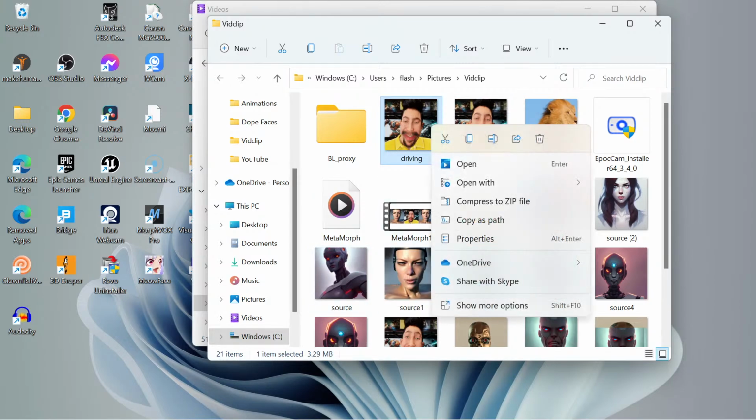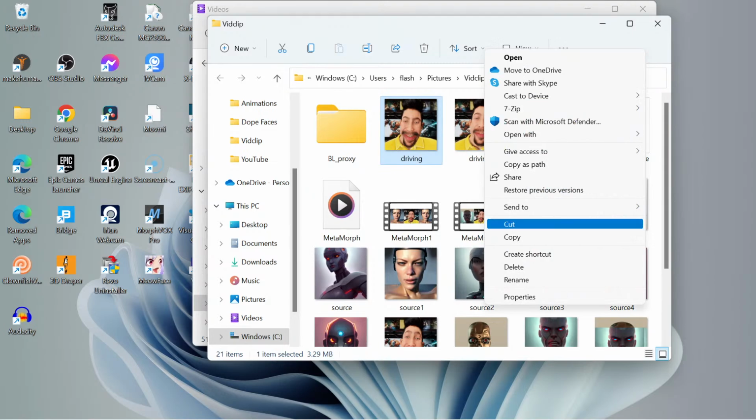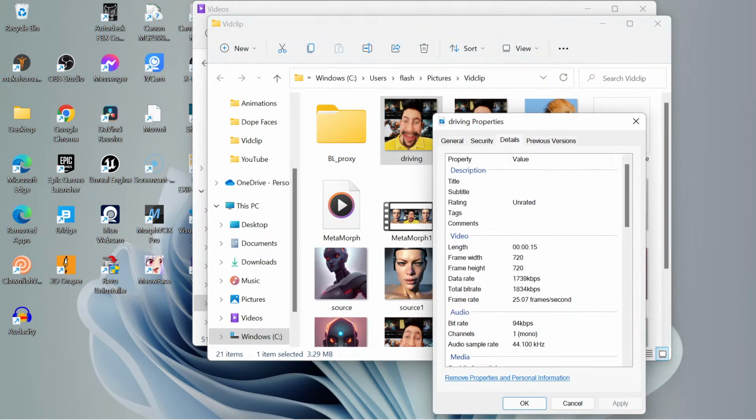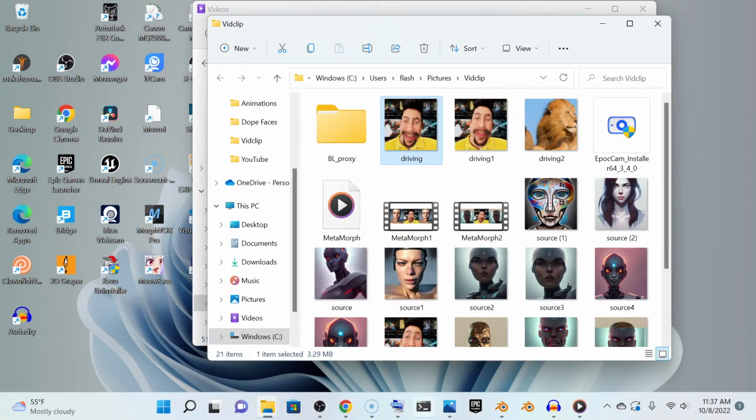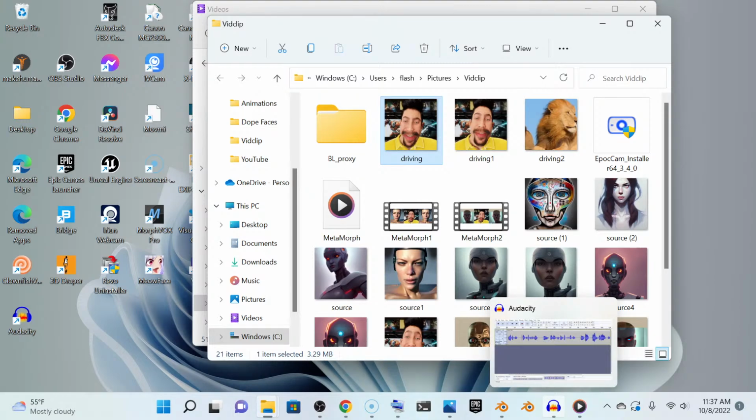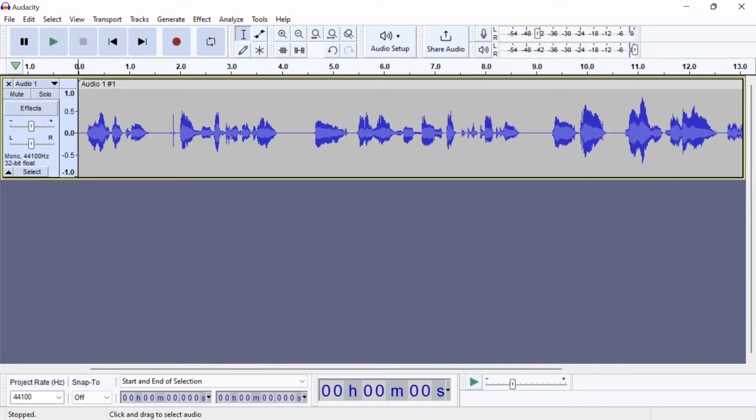So let's see the driving video's frames per second. We're gonna go into properties and go to details, and it is 25.07 frames per second. So I don't know if I can adjust the audio to that level, but also I probably kind of screwed up at some point in some fashion or manner. I'm not sure.